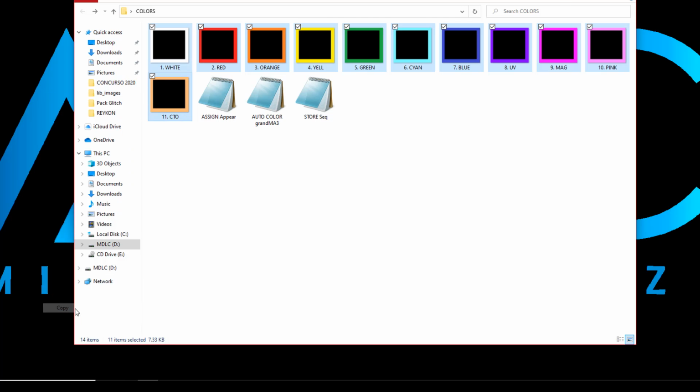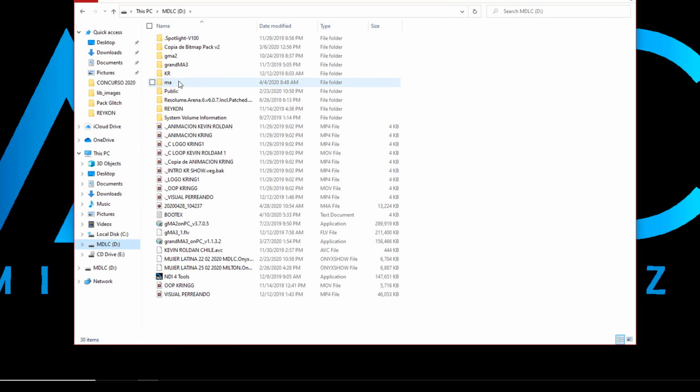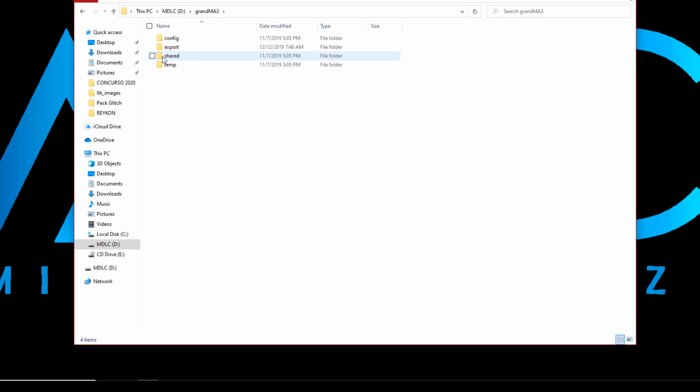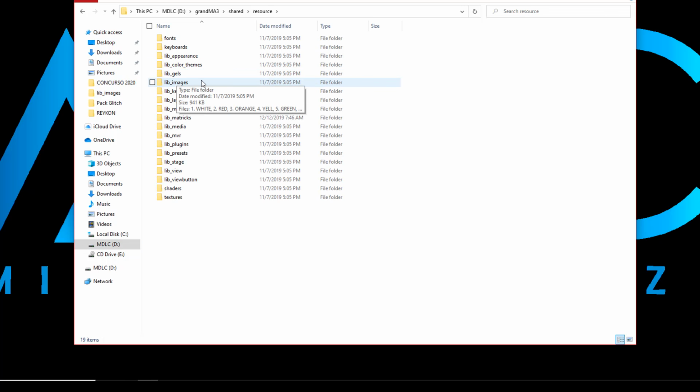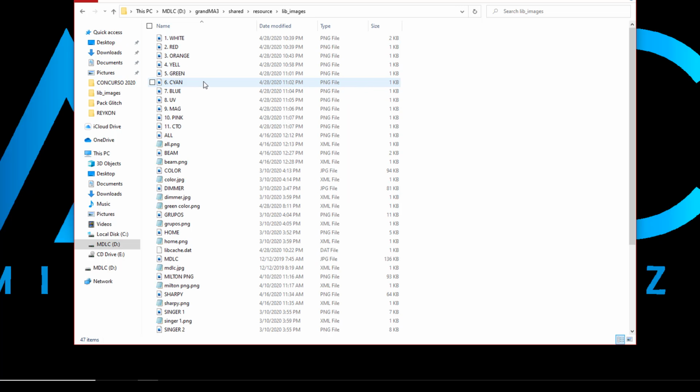Now, let's go to the grandMA3 folder. The grandMA3 folder is automatically created when you save the show to your USB. In the grandMA3 folder, there is a folder named Shared. In the Shared folder, there is a folder called Resource. Select the folder called Image Library. In this folder we paste the images.